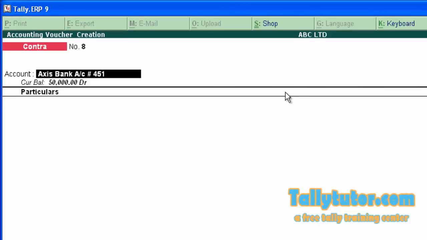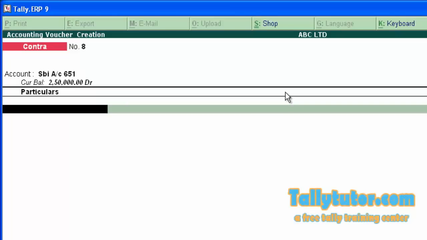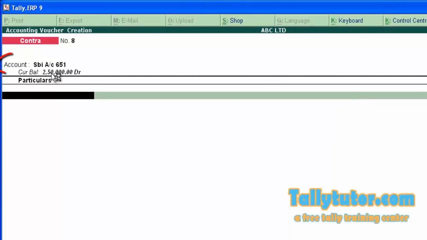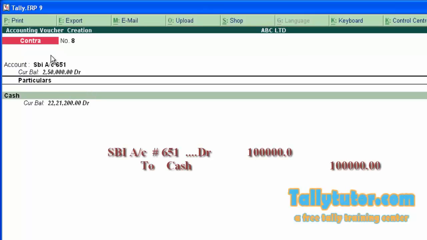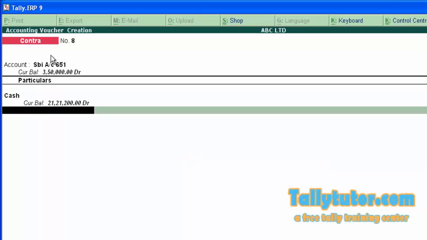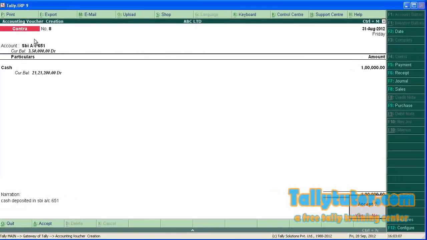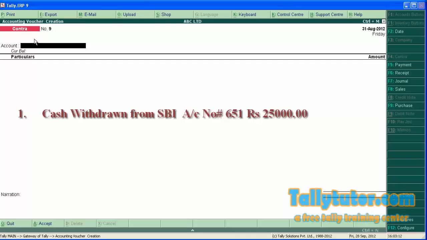So enter the debit here, SBI account number 651. In contra voucher single entry mode, always enter debit just after account. This should be debit always. Now the credit aspect, which is cash, and the amount here, that is 1 lakh, and narration. Now save the screen. Now we are going to enter the second one.